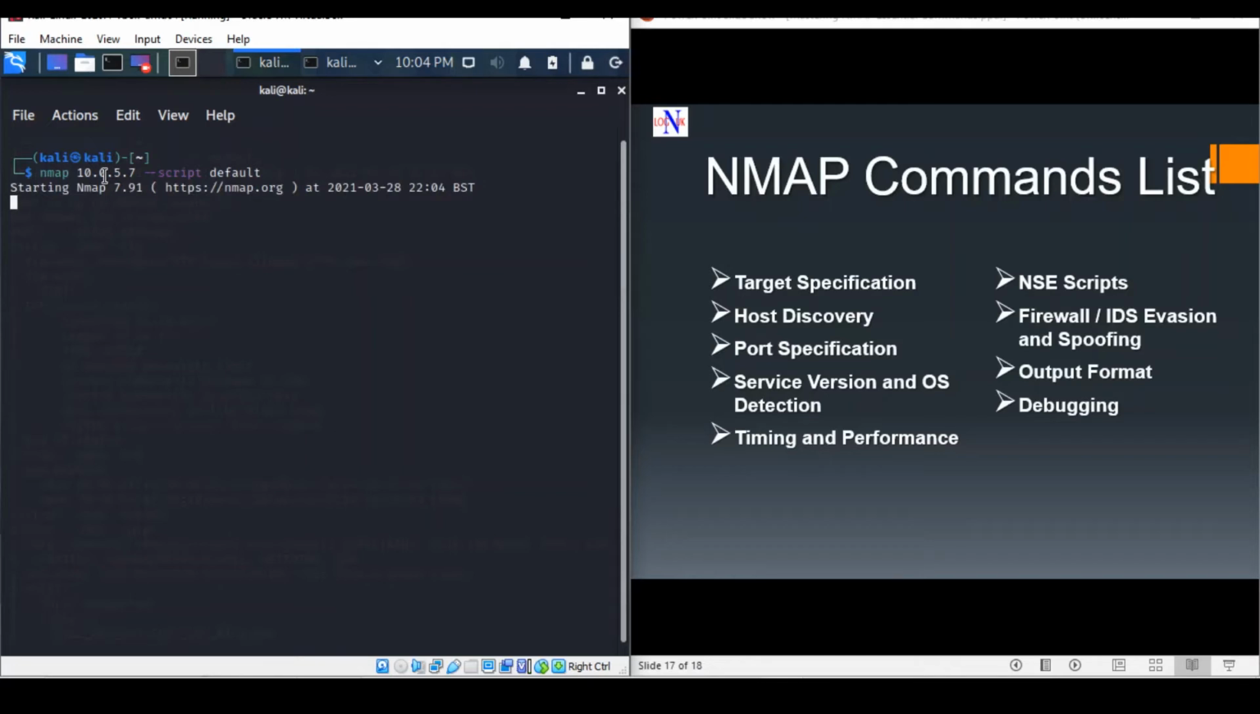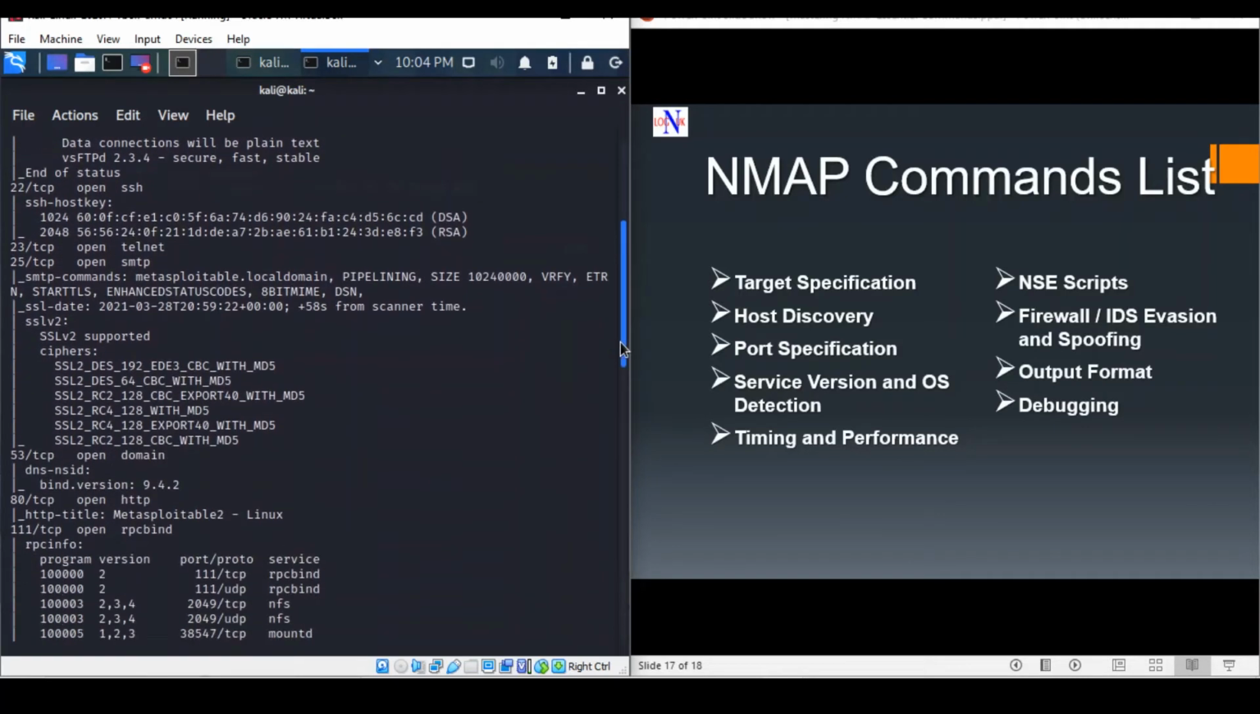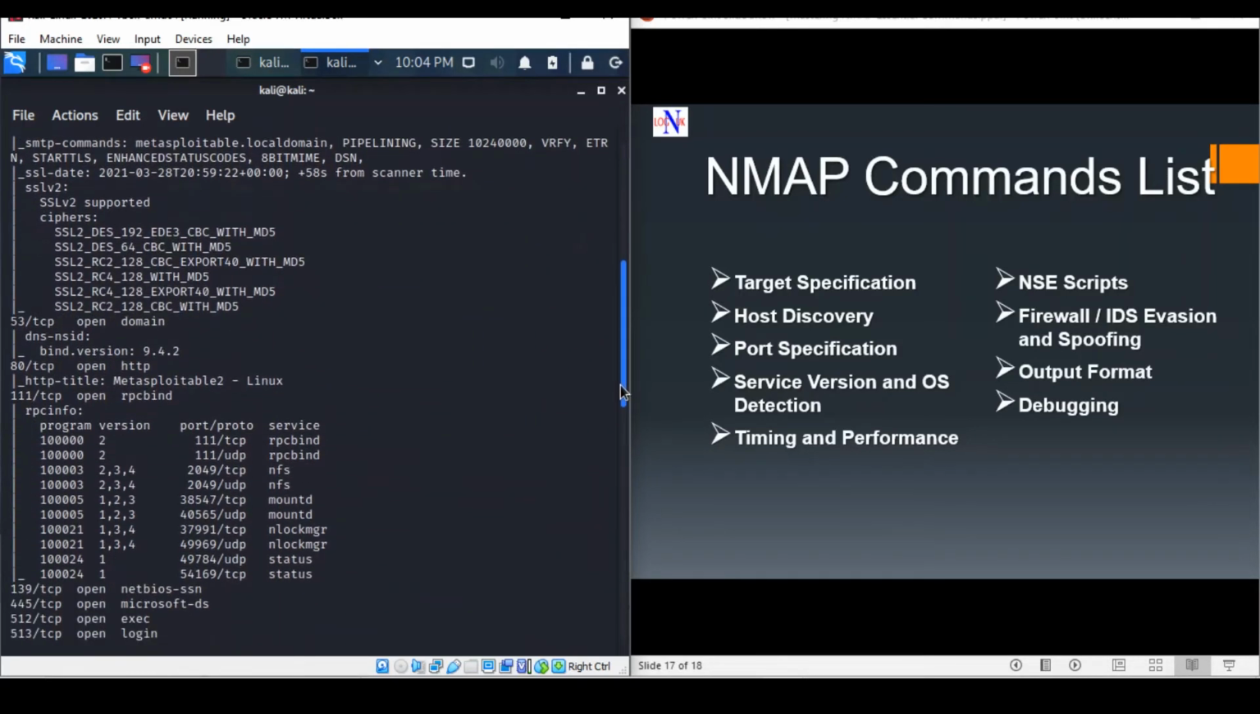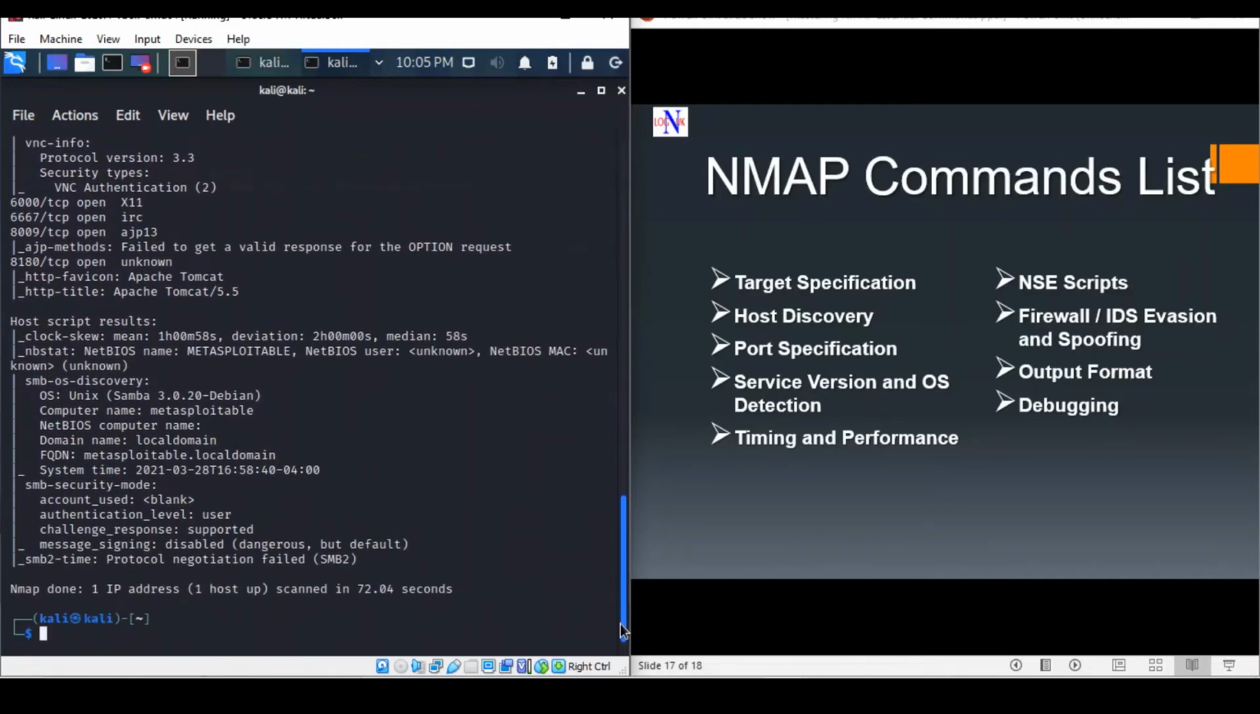And I ran it earlier. It takes quite a while, so to spare you the wait, I'm just going to show you the output. As you can see, it is very comprehensive. It's very useful for discovery, and it's the same output as the aggressive scan.